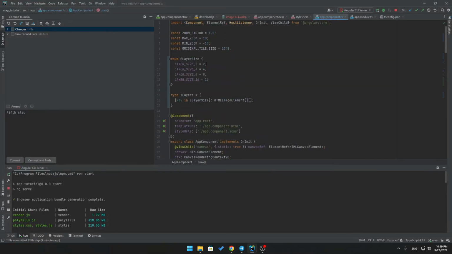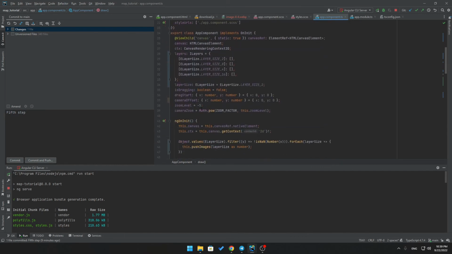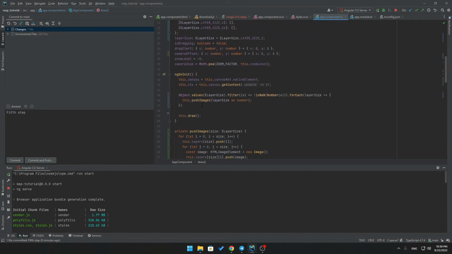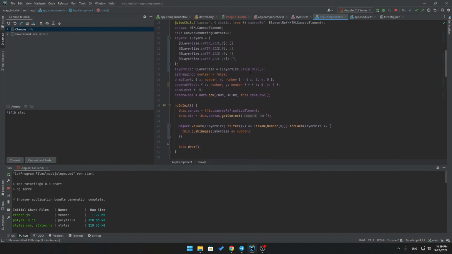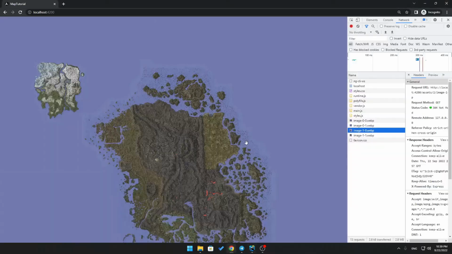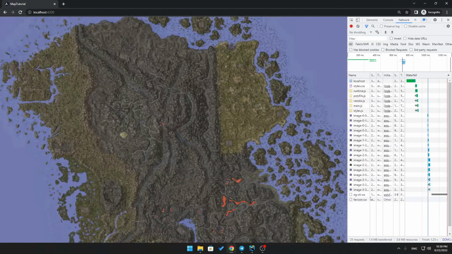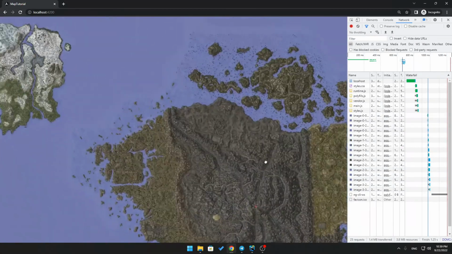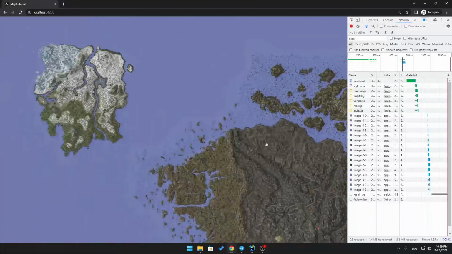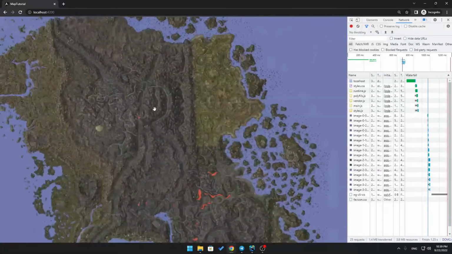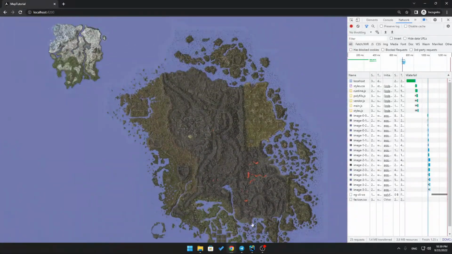Let's switch to the next layer size here by changing default layer size to 4, for example. Check, is it working? Yeah, it's working. You see, more images were downloaded because we changed default layer size. Now we have to switch this layer size depending on zooming.